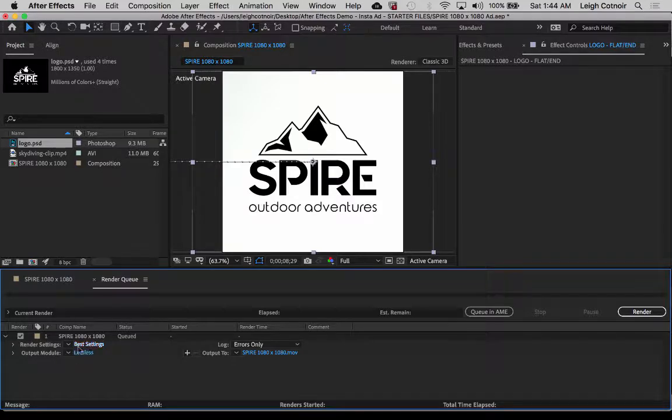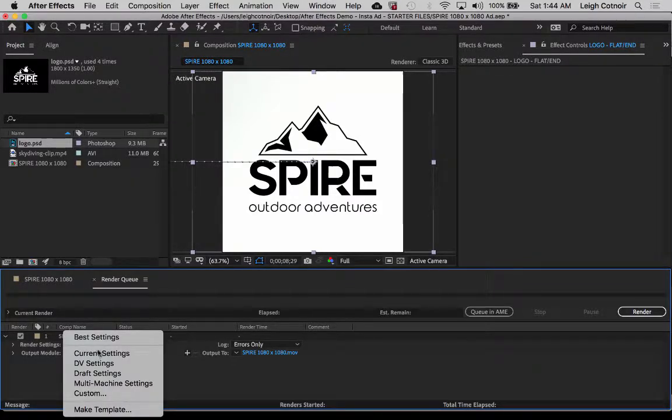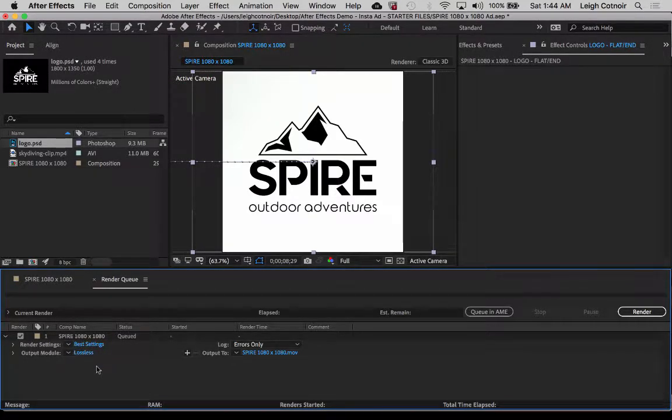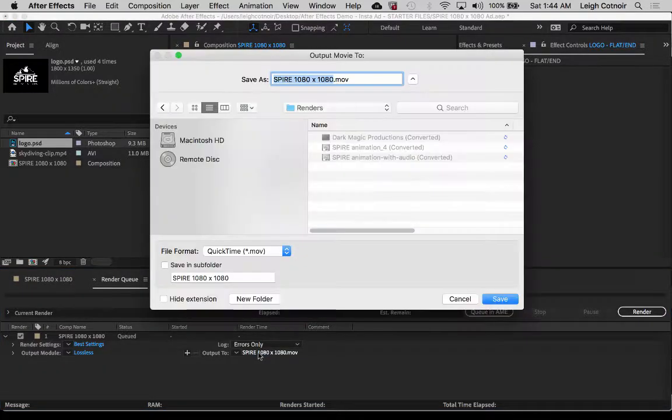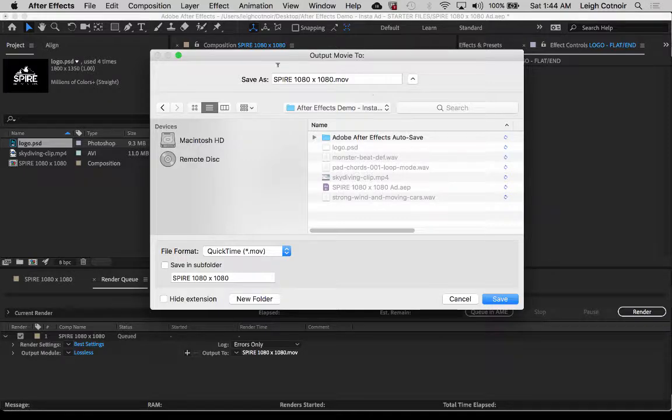Sitting in the render queue, we're going to choose best settings. We're going to leave that alone. Lossless is fine. And we're going to output, and we have to choose what we're going to output and where. So you click here, and we're going to choose where it's going to go. And so I've chosen the After Effects demo starter files folder that I've been working on.